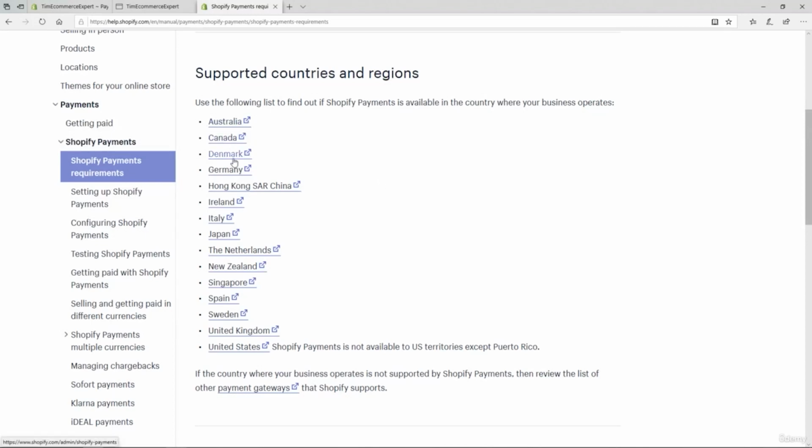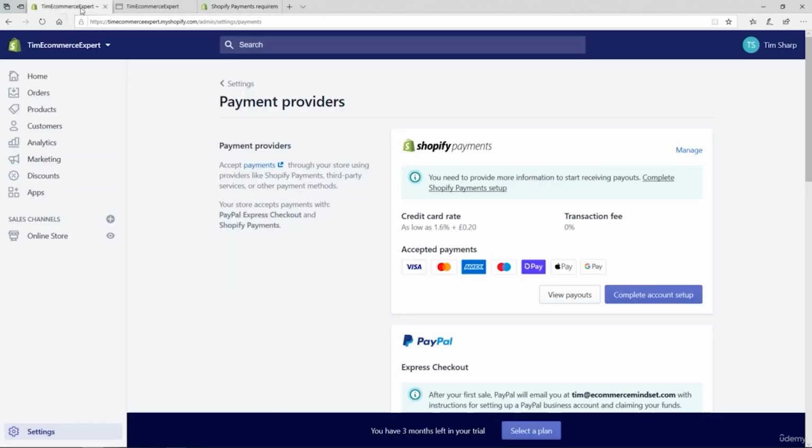Okay, so Australia, Canada, Denmark, Germany, etc., all the way down to the United States. So if you're in any of these countries while you're watching this lecture right now, you're going to be looking at a screen very similar to mine, where Shopify Payments is suggested by default. Now, if that's the case, I suggest you take it because it's probably the easiest of all of the payment providers to set up.